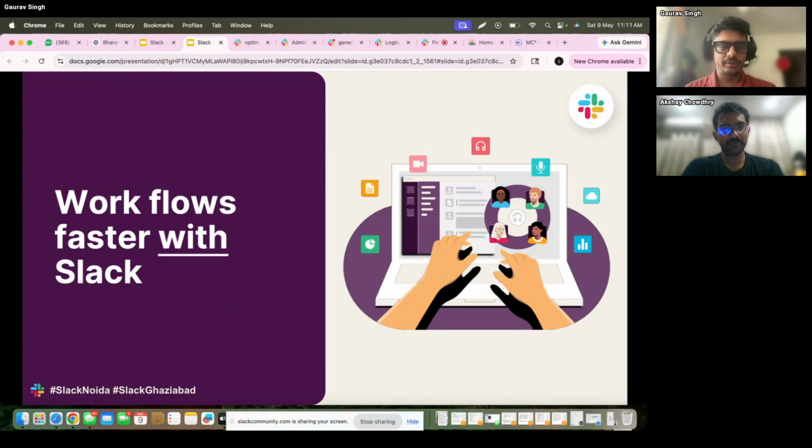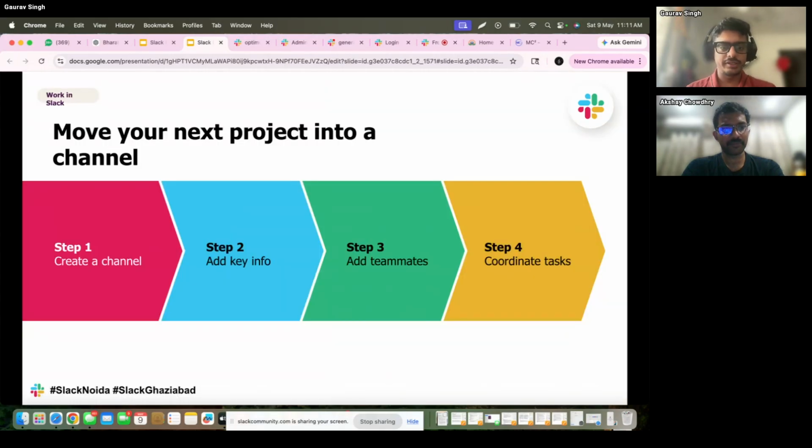you have workflows to work faster in Slack. Okay, so you can create a channel, add key information, add your teammate, and coordinate tasks. Okay, so workflow in layman terms, think about that you are an employee. Okay, you just got onboarded, so there is a checklist and there are items that you have to provide. So it could be documentation that you have to upload. It could be your bank account number, your contact number, your email.